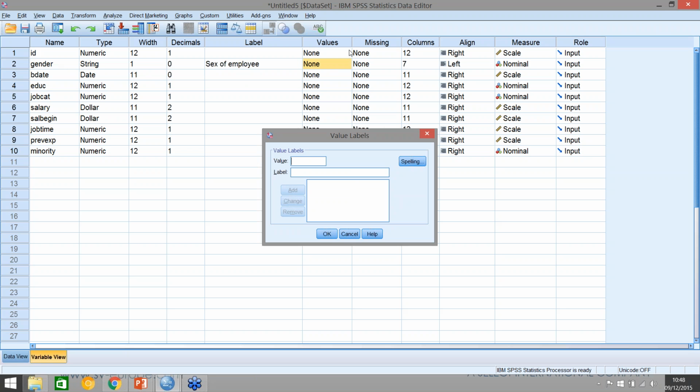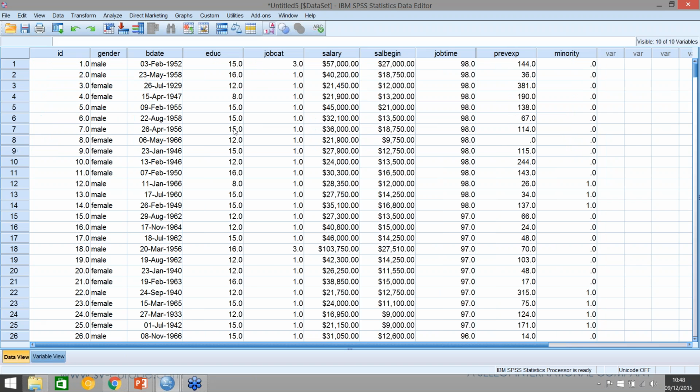So you can attach labels to each of these codes. If I type M here, I can type in male, and F for female, and then I'm attaching labels to that. And then when I come back to the data set, I can see that male and female appear instead of F and M.